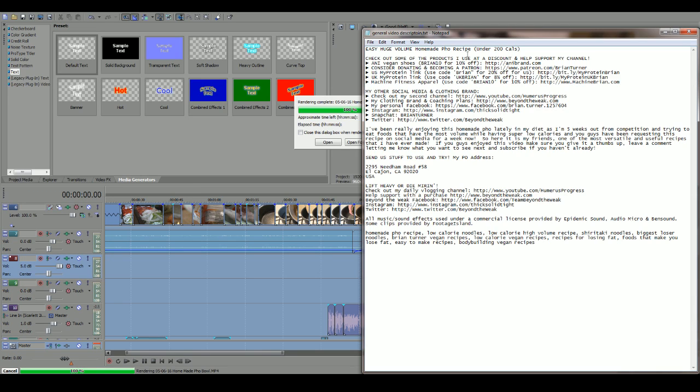I don't want to call it noodle recipe or soup recipe. No one gives a fuck about soup, right? When you hear soup, you think colds. You think sick. You're not thinking actual food. Huge volume, easy homemade pho recipe, I think is better. Under 200 calories, exclamation point.